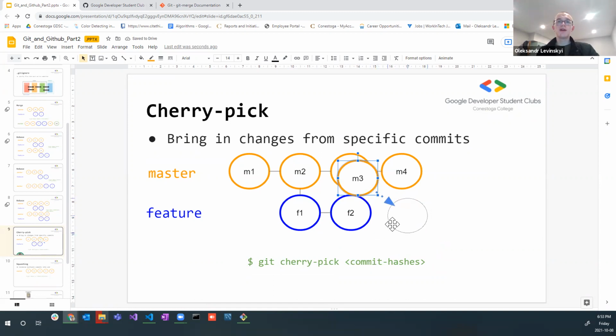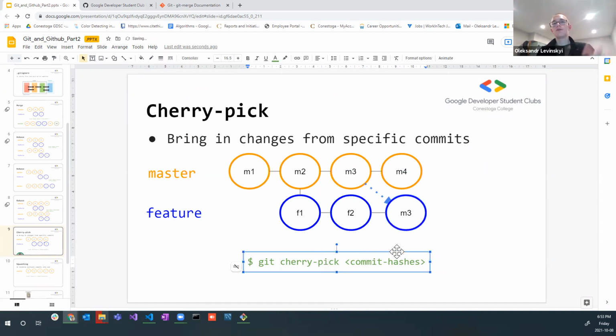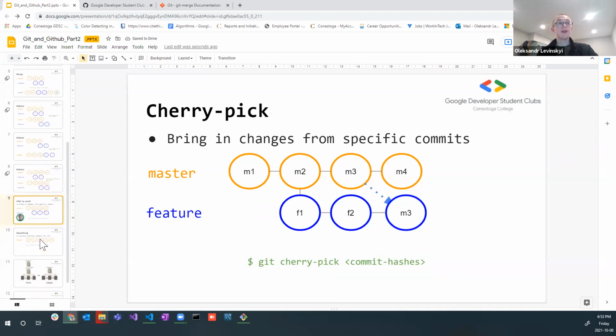It will duplicate this commit here, making a copy of this commit in the feature branch. So if I do this color and draw a dashed line here, this is the result of this command. Essentially, cherry pick just brings in changes from specific commits, the specific commits you would like. You can specify multiple commit hashes. Imagine hash 1, and you separate them by spaces, then hash 2, etc. So that's essentially how it works. Hopefully this one is kind of clear.